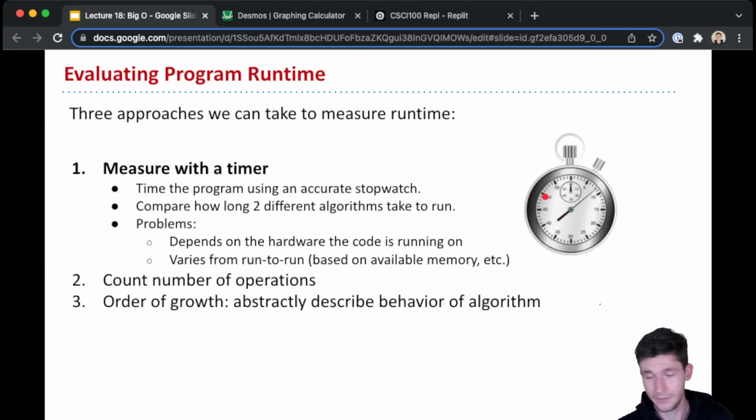We could measure with a timer. And in that case, if there's two separate algorithms, we click a timer on and run the program and click the timer off. And we saw how to do that last lecture with the time module. And then we could just compare how long one algorithm takes to another.